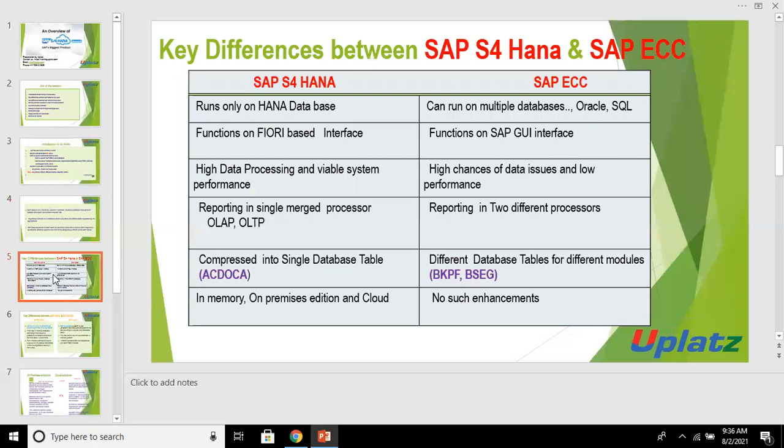Now let's see what the differences are between SAP S4HANA and SAP ECC. Before migrating from ECC to S4HANA, which is called brownfield implementation, we need to know what the differences are and how much the performance levels will increase when we migrate from ECC to S4HANA.